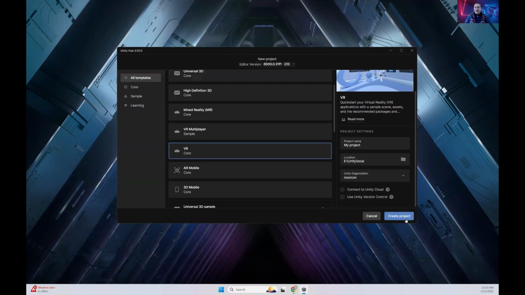Once you click create project, make sure that Android is enabled because we are going to deploy it on the Quest headset. So let's go ahead and do that. Go ahead and create this. And then when we come back, I'll show you guys how the actual project looks by default and then what we are going to do next.